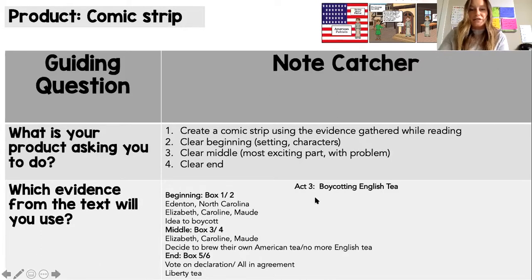So this was Act 3, boycotting English tea. This is how I broke it down. The beginning will be box 1 and 2, and Edenton, North Carolina is my setting. There are 3 characters in this act, Elizabeth, Carolyn, and Maud. The main idea of these 2 boxes is they're coming up with the idea to boycott. In the middle, same 3 characters, they're going to decide to brew their own American tea, no more English tea. The problem here is they're deciding if it's safe or not.